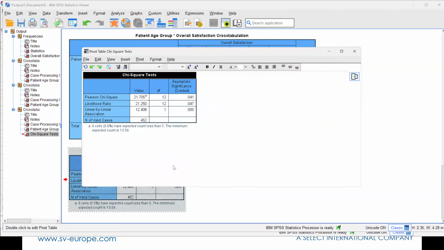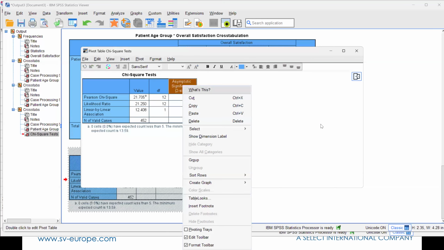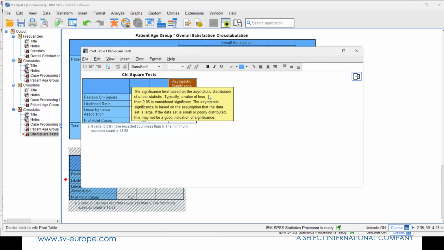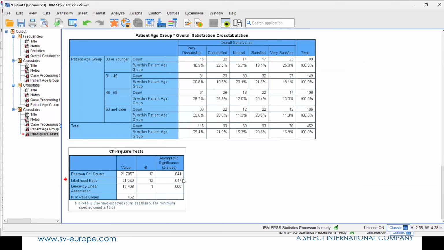If you double click on these pieces of output here and right click and go, what's this? You can see it says significance level based on the asymptotic, that means roughly estimated, distribution of a test statistic. Typically, a value of less than 0.05 is considered significant. And you can see here, our value is just under 0.05 at 0.041. So it is statistically significant, but it's just barely so.